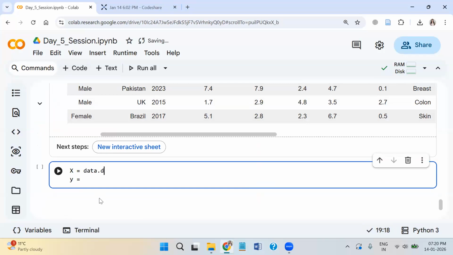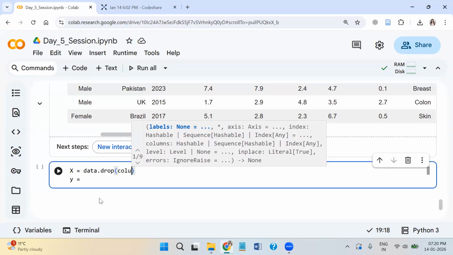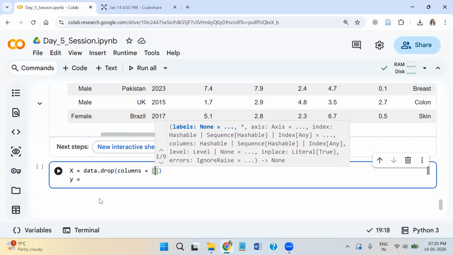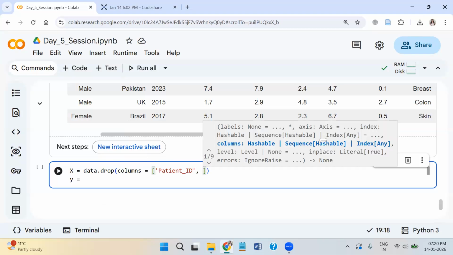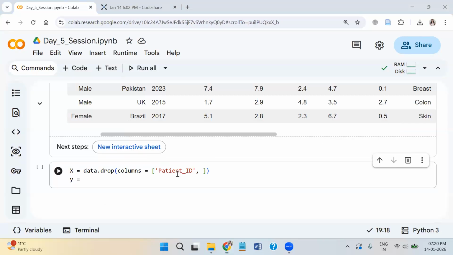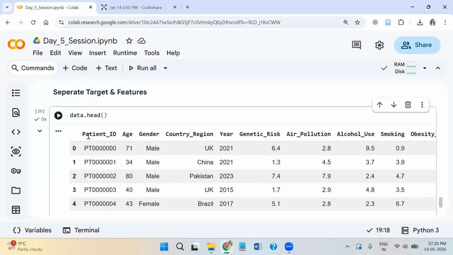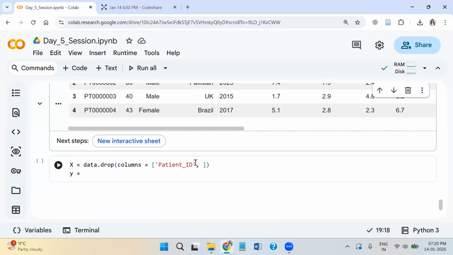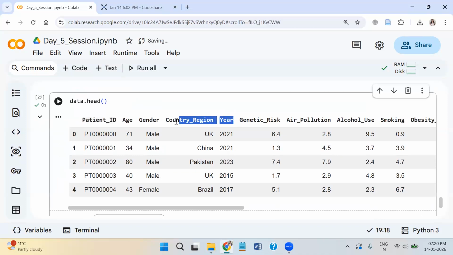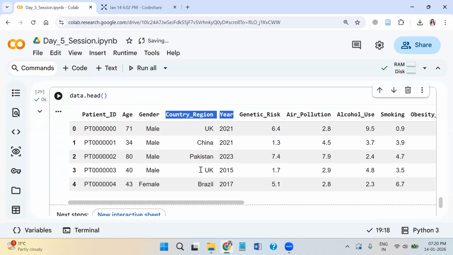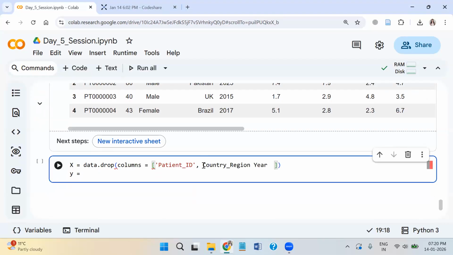So in the first category, I'll just drop some variables, I'll keep the remaining ones. So the column list I'll create here, and inside this I'll pass first your patient ID. Note that Python is a case sensitive platform, so we need to make sure that whatever names these variables have here, in the same pattern we have to use them. So if something is capital, we have to use it in the same form. Then the second variable I'll take is country, region and year, both of them I'll drop. So I'll pass them here.